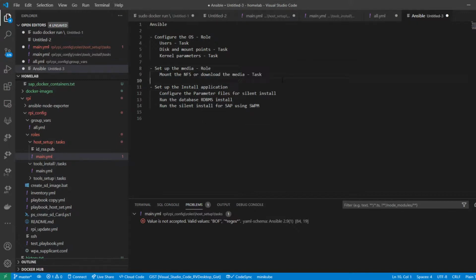So now what we can do is set these up. And that's really what it comes down to. So now we can build these roles and these tasks underneath it.